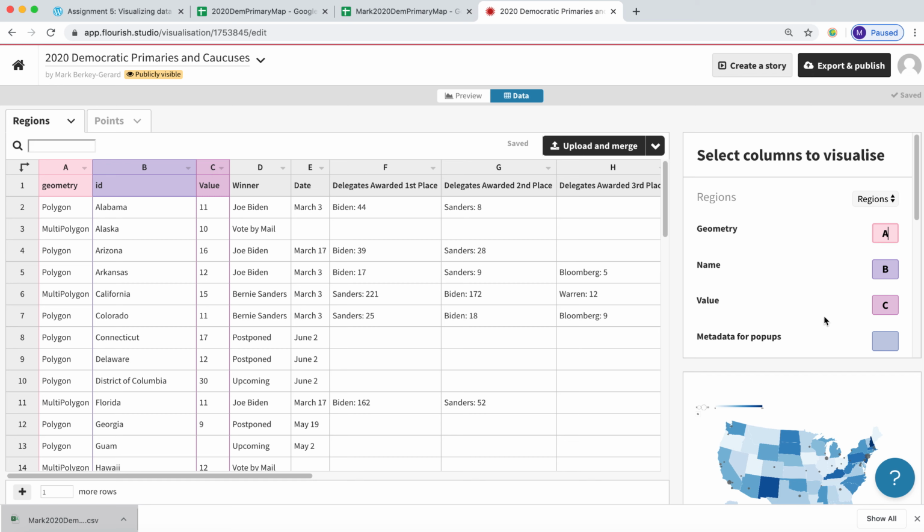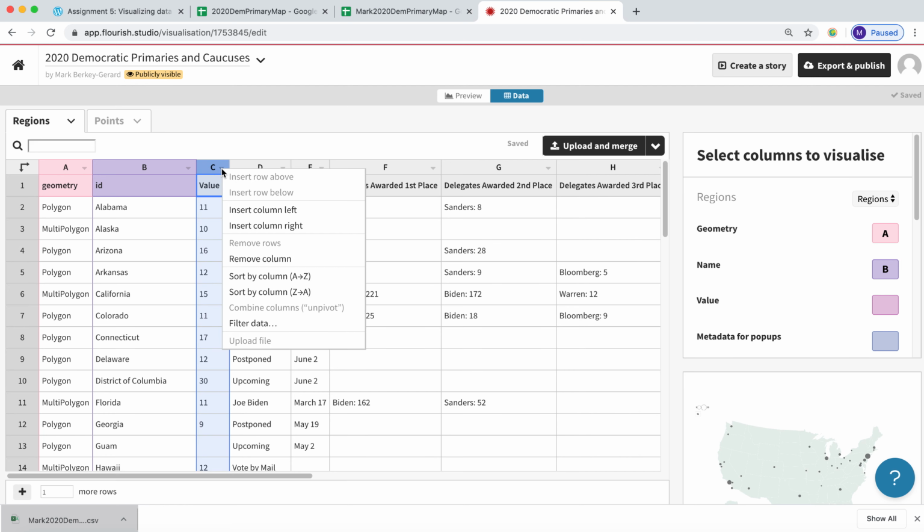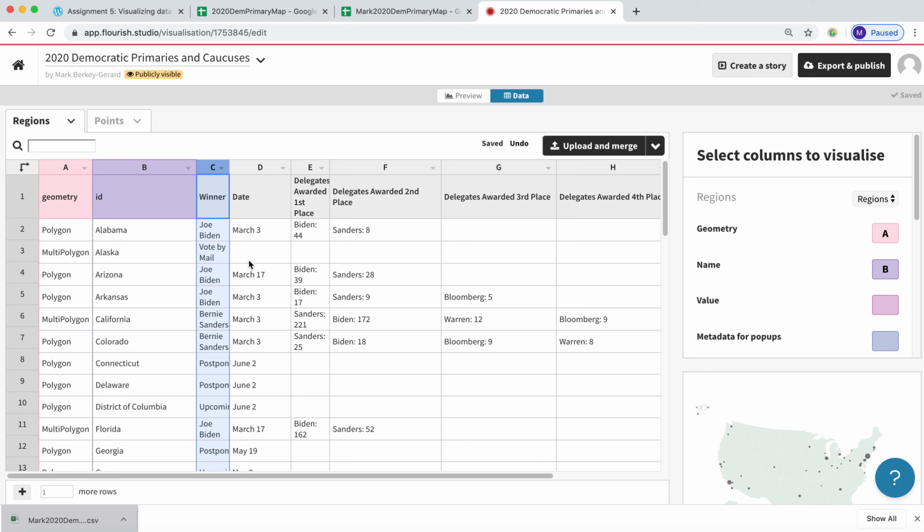So the first thing to do is go over here on the right and just delete C from value. All right, and that will unselect it so it's not highlighted anymore. Then go up to column C, the little pull down menu, click on that, and there's a pull down that says remove the column. Go ahead and get rid of that. Now we have it the way we want.